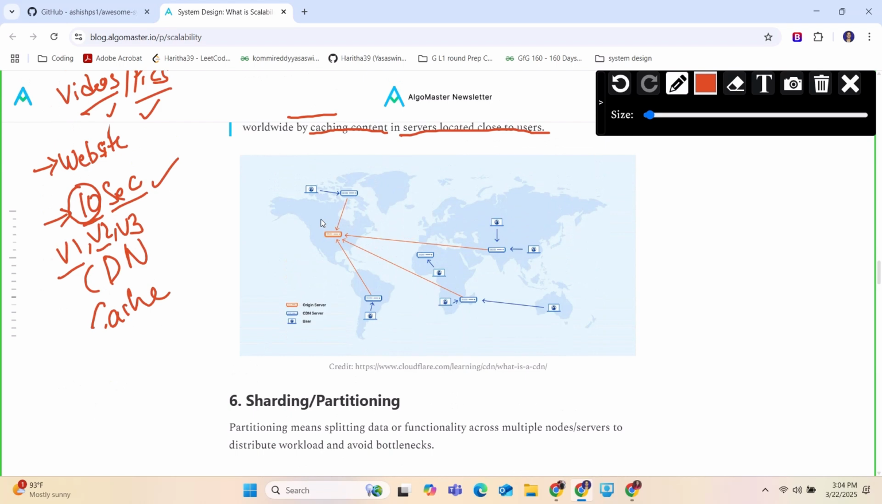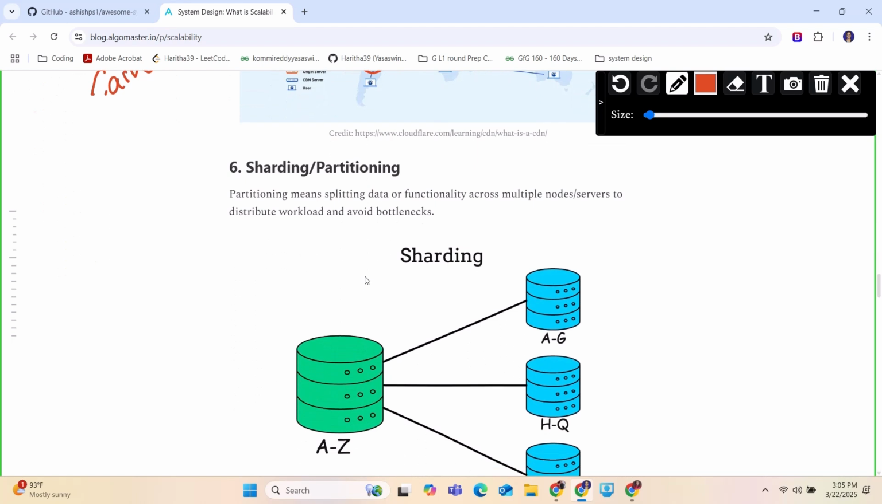Okay, suppose in this image, this is the original server, this is a CDN, this is a CDN, this one, and these are users. Suppose a user asks for an asset, it will not load from here or here, it will load from its nearest CDN.